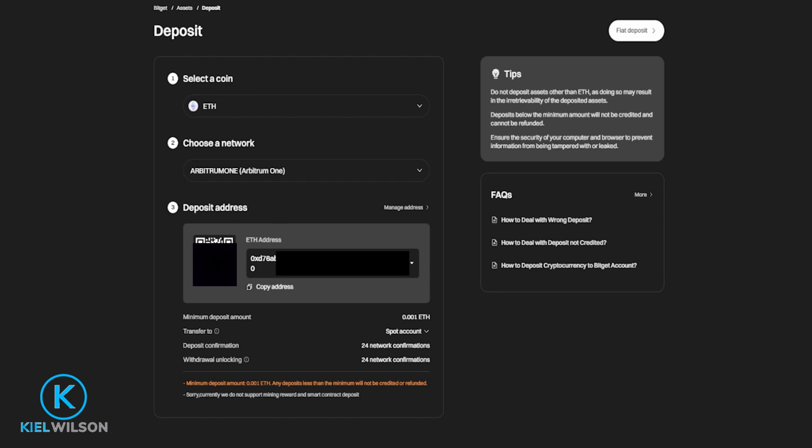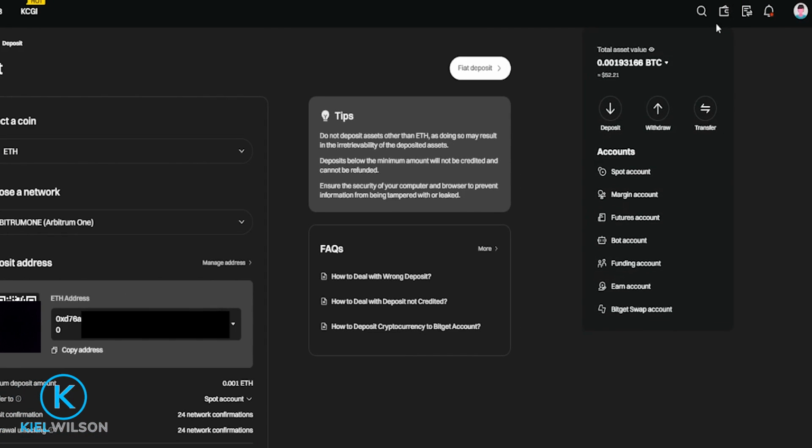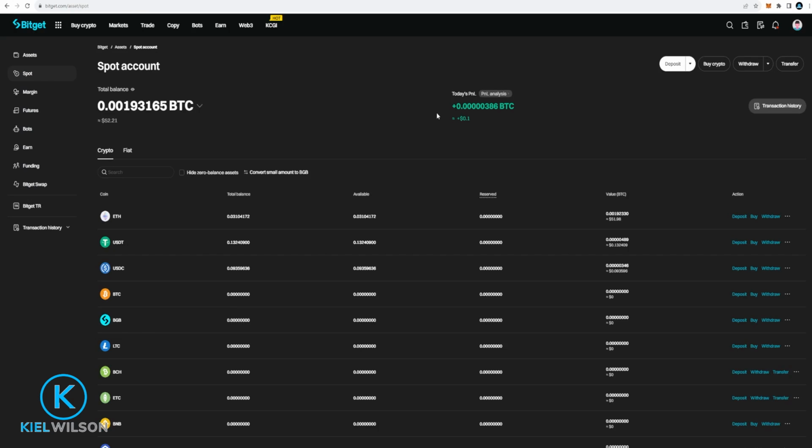Once your coins arrive on the platform, you'll be able to find them if you come right up here to the wallet icon, and in this drop-down menu, click here on Spot Account. And here's where you'll find your coins once they arrive on Bitget. And you can see my Ethereum right here up at the top.